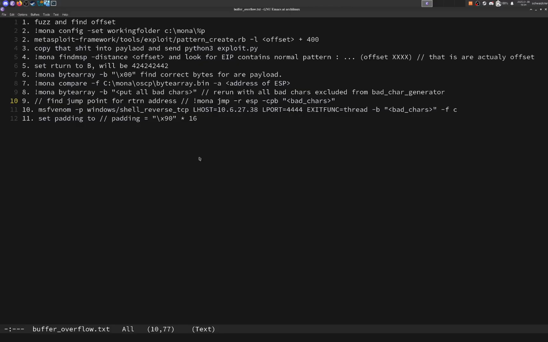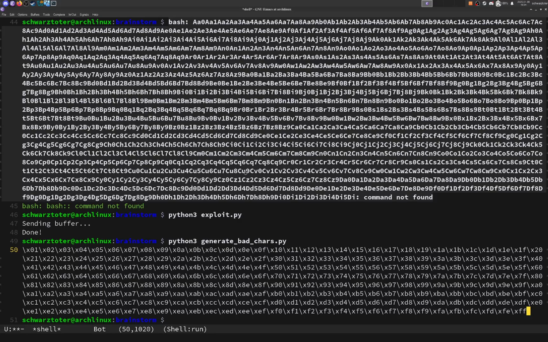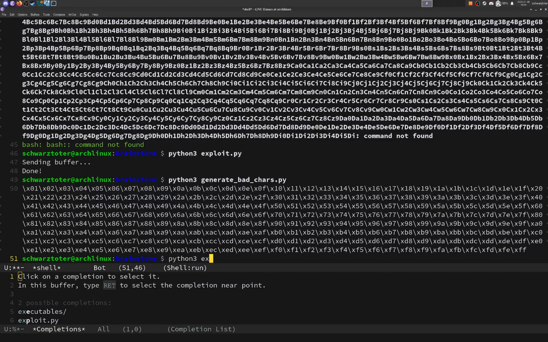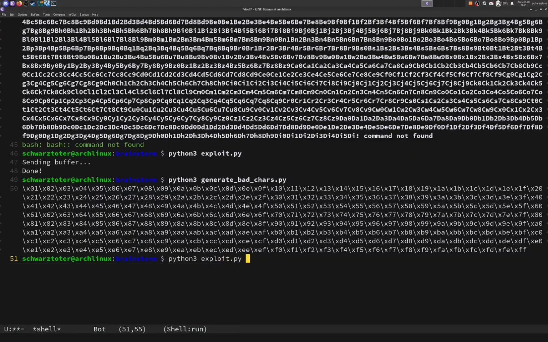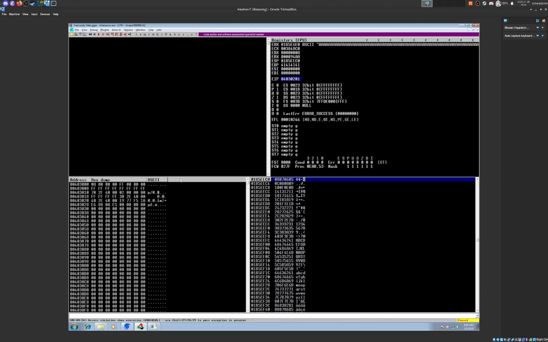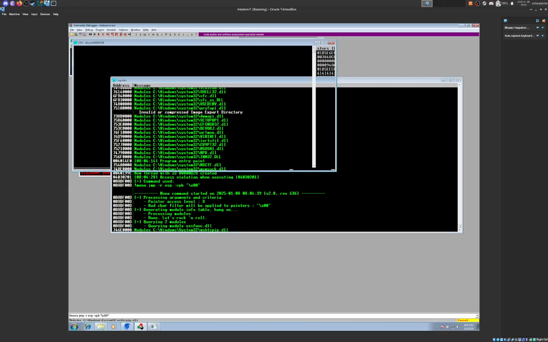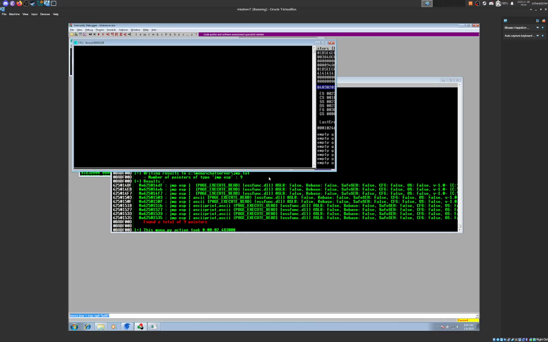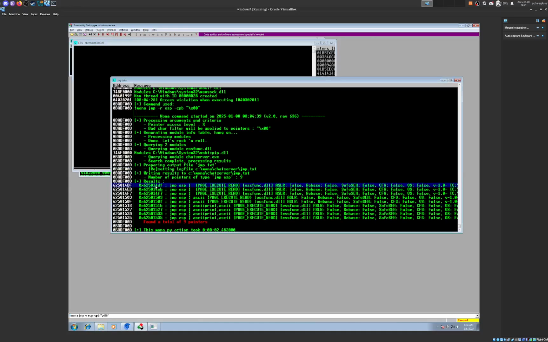And I'm gonna run this, and then let's go to shell, Python 3 exploit.py, send that, come into here. The only bad chars we have are the null terminator, so we're gonna scan for that. So to find our pointers, we found this right here. So let's copy this address.